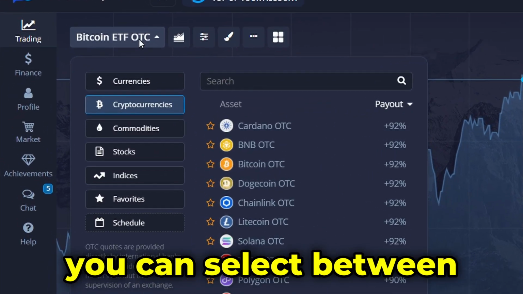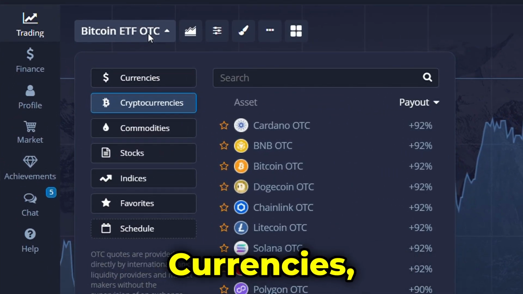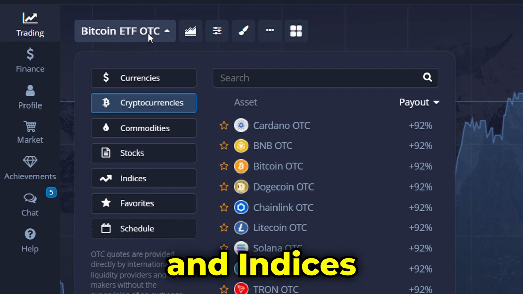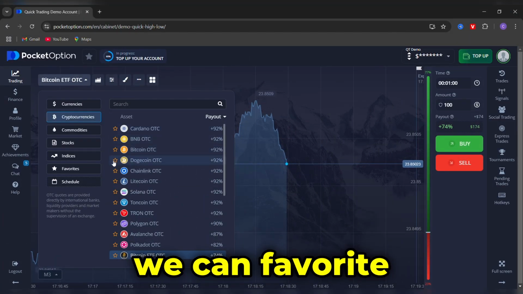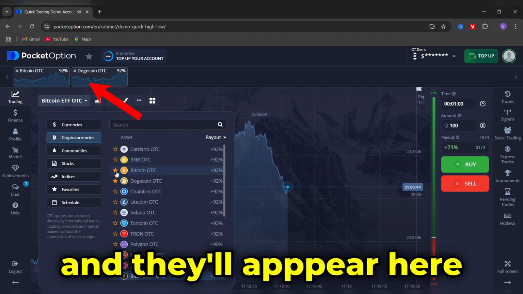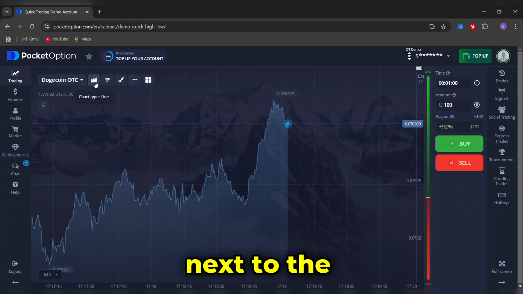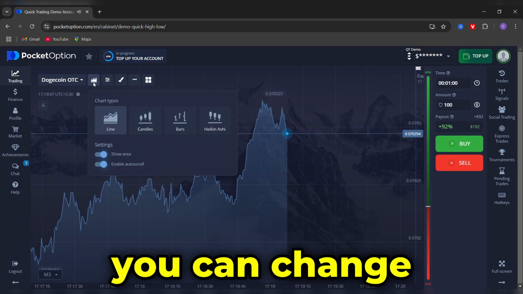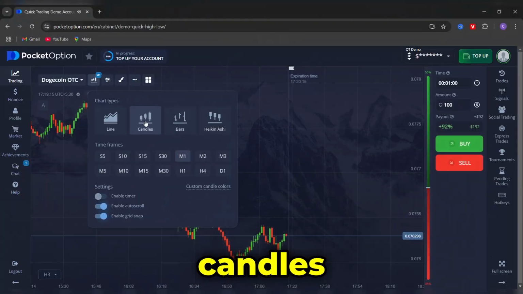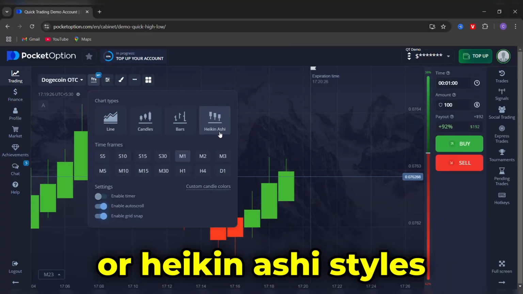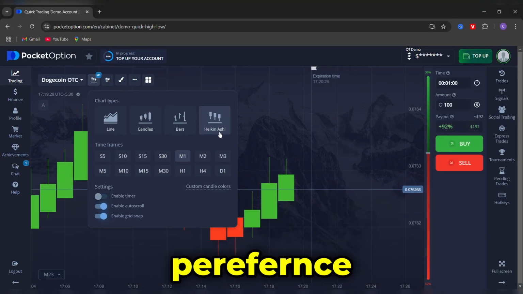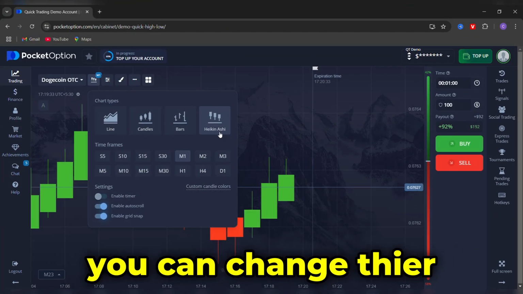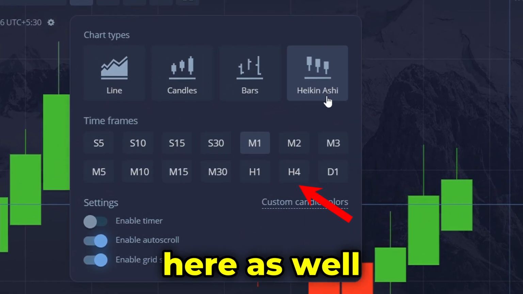You can select between many asset types like currencies, cryptocurrencies, commodities, stocks, and indices. For easier access, we can favorite any of these markets and they'll appear here. Next to the market drop-down menu, we can see the chart settings option. You can change your market into lines, candles, bars, or Heikin Ashi styles depending on your preference. If you use candles, bars, or Heikin Ashi, you can change their time frames here as well.